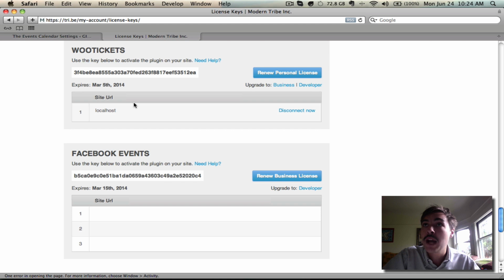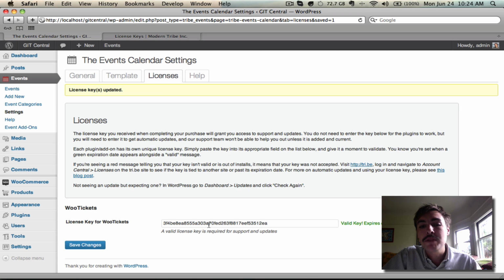If I decide down the road I want to move my site from localhost to a live environment, we can do exactly what we just saw in the demo a second ago. Disconnect it here, hit OK on the pop-up, and might as well be safe and come back here, wipe it from this section, and save as well. At that point, you'll be ready to use the key on any site that you wish.